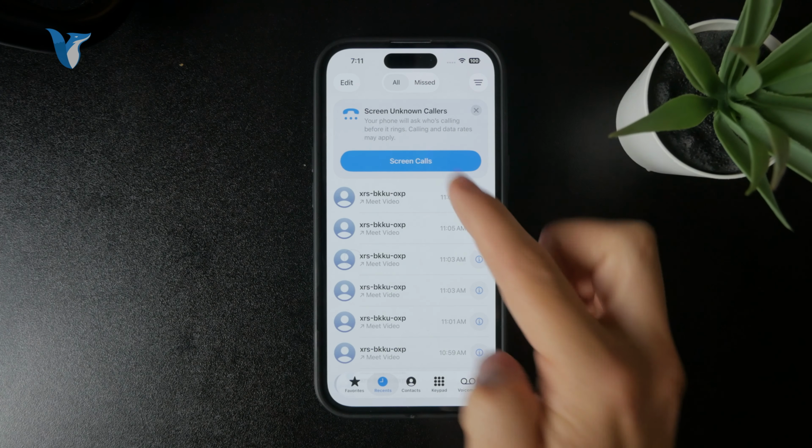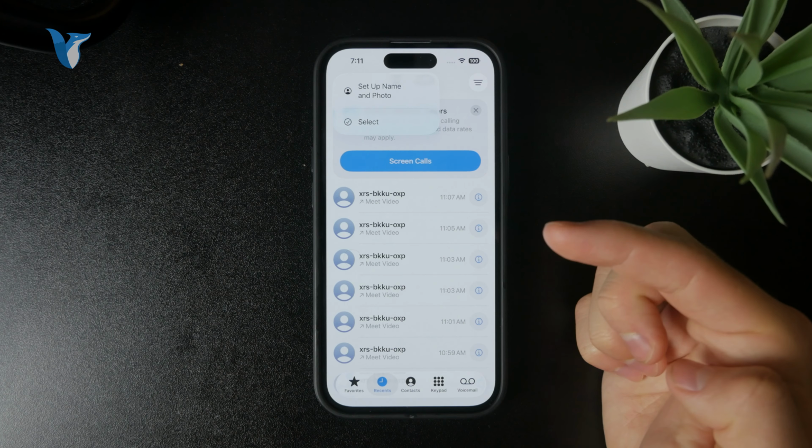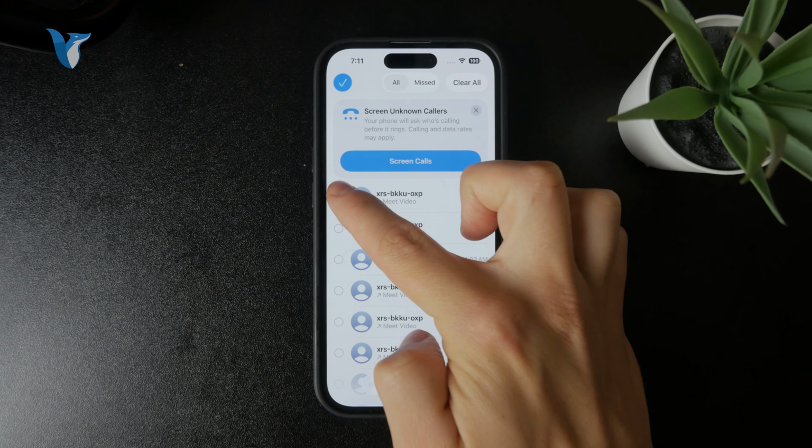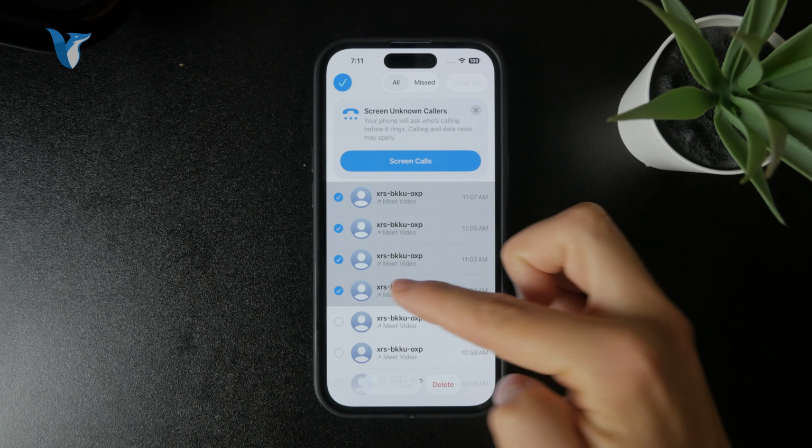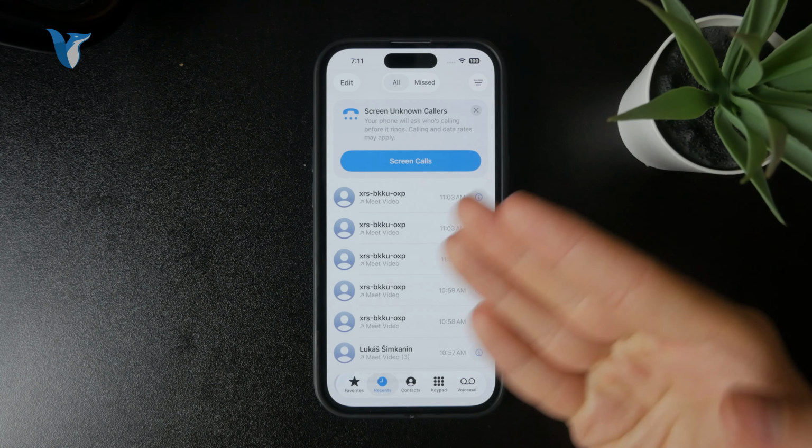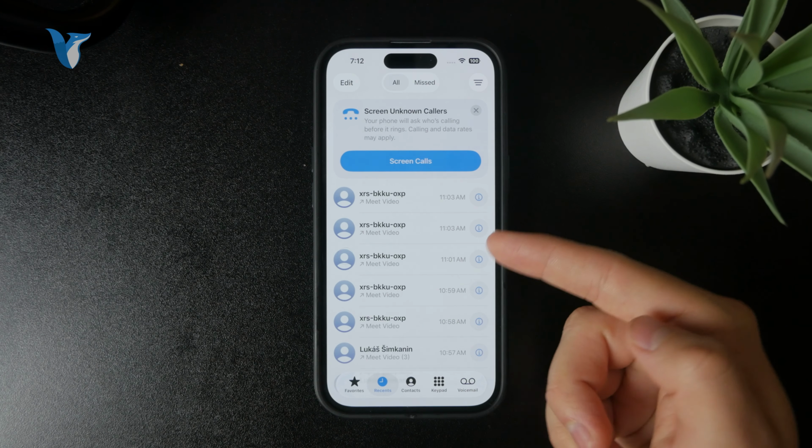You can also click on Edit in the top left corner and select multiple of the entries at once, so you save some time right there by selecting multiple at the same time, right, and deleting it this way.